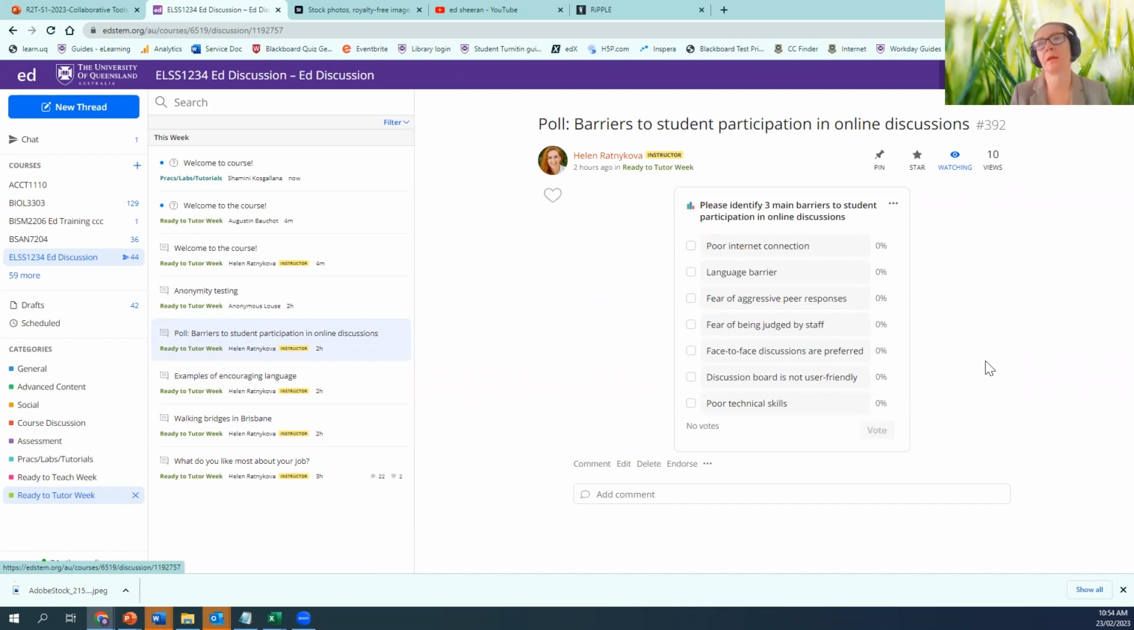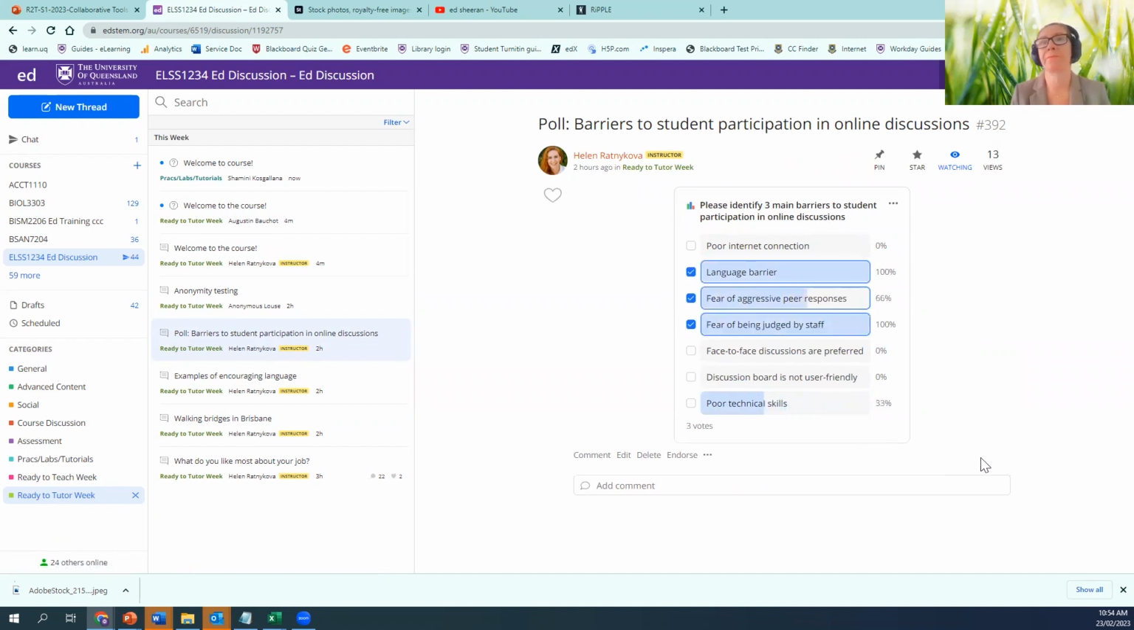I would think that might probably be the fear of aggressive peer responses. That would be the biggest, fear of being judged, and language barrier.